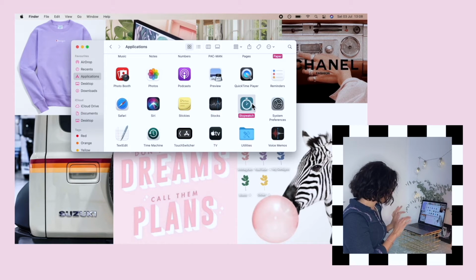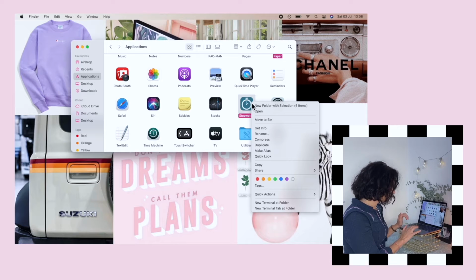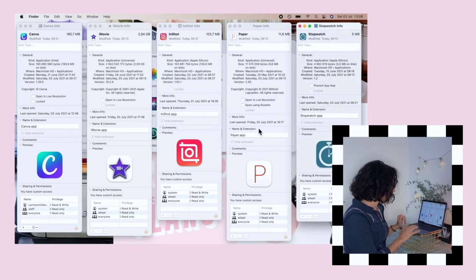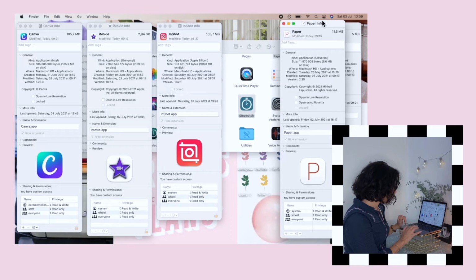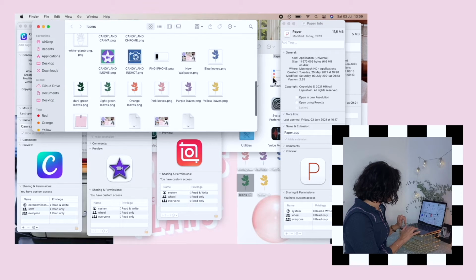So I want to do those, I think it's 5. Control click, get info, and it's opened up all of them. Oh, but I just need to find my icons folder. Alright, and I saved it under retro app.